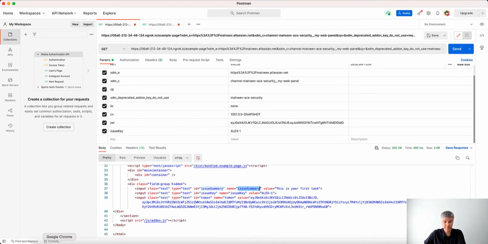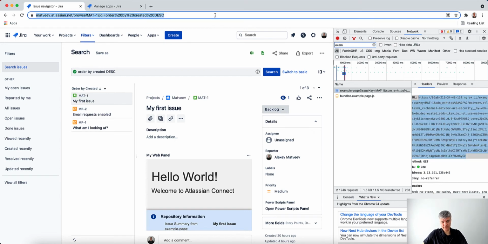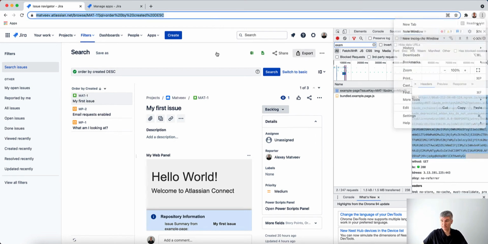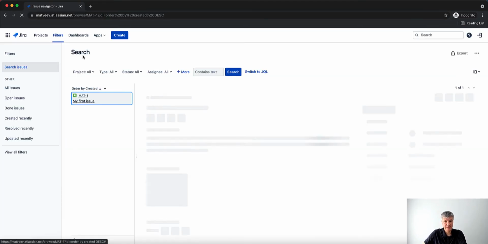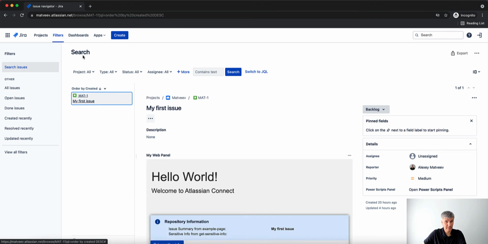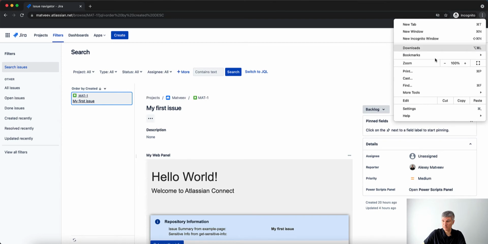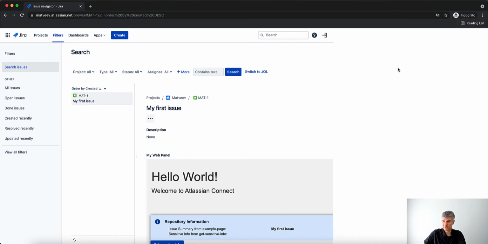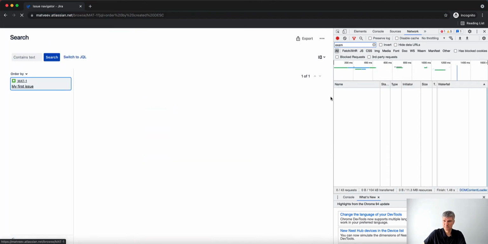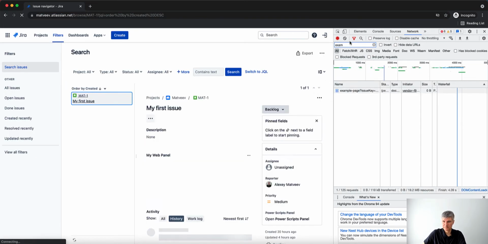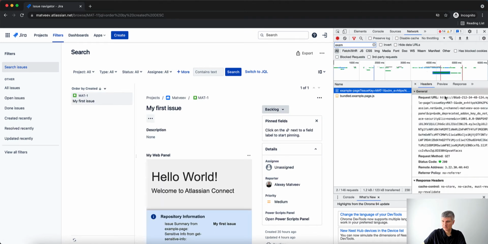I can show you even more. Suppose I'm an anonymous user. I'll open a new incognito window. Here it is. And I made this project mat browsable for anonymous user, but all other projects cannot be browsed by anonymous user. You see here I'm not logged in. And what I'm going to do here, again, I'm opening the developer tools. Let me refresh the window. Here is my call. I'll copy it.